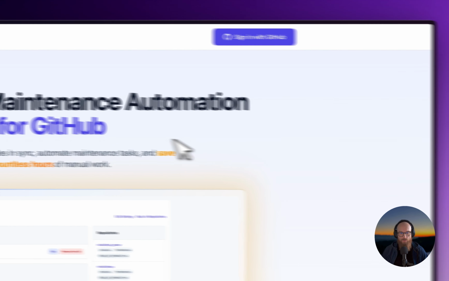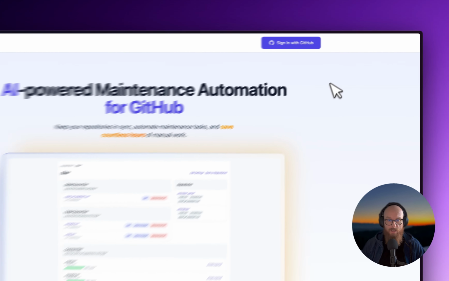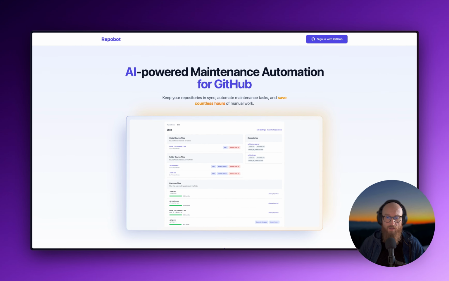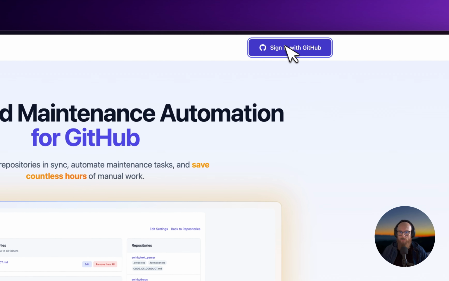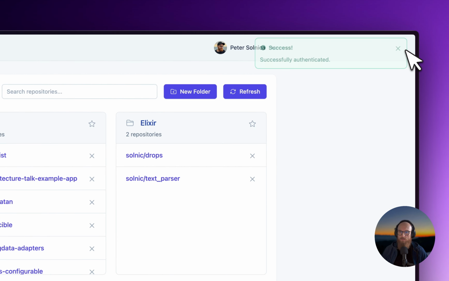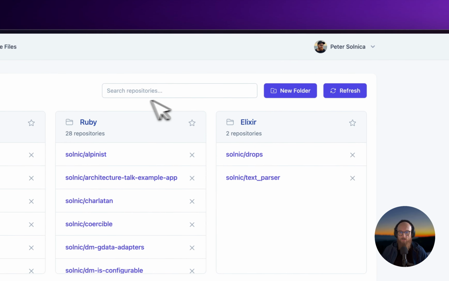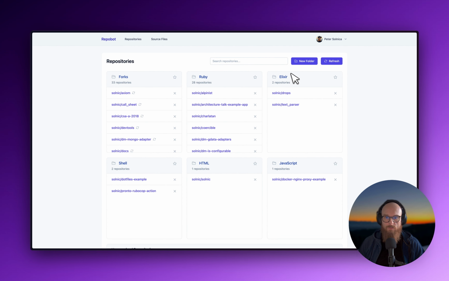So I'm going to show you the entire process of signing in for the first time and sending a pull request to a couple of repositories in order to update a common file. So I am signing in using GitHub, and it loaded my repositories for the first time and organized them into folders based on programming languages.